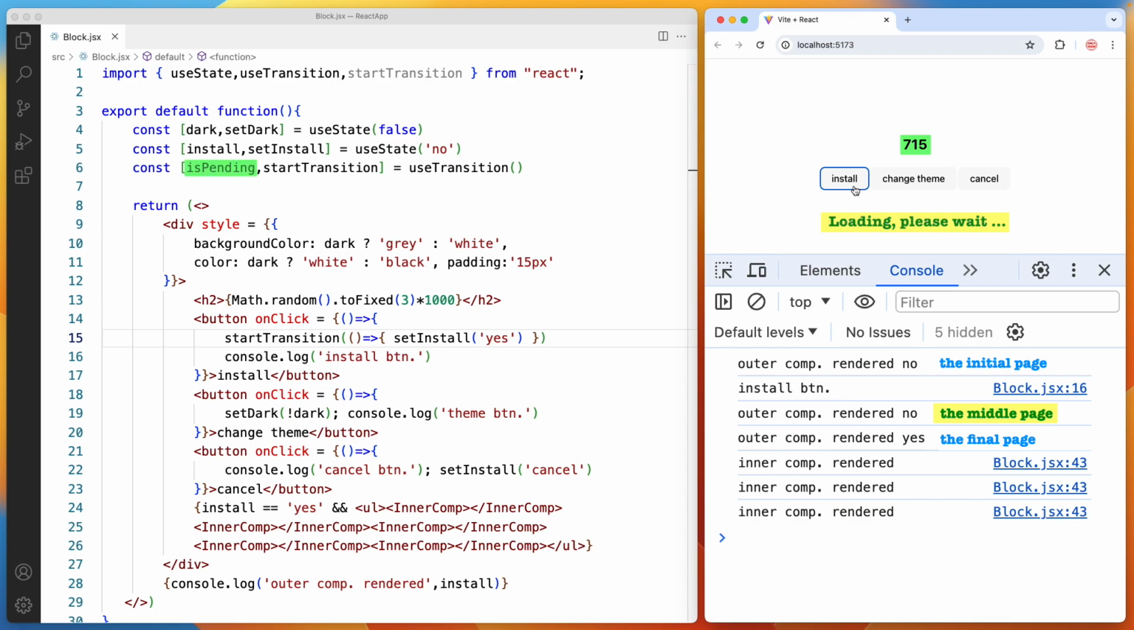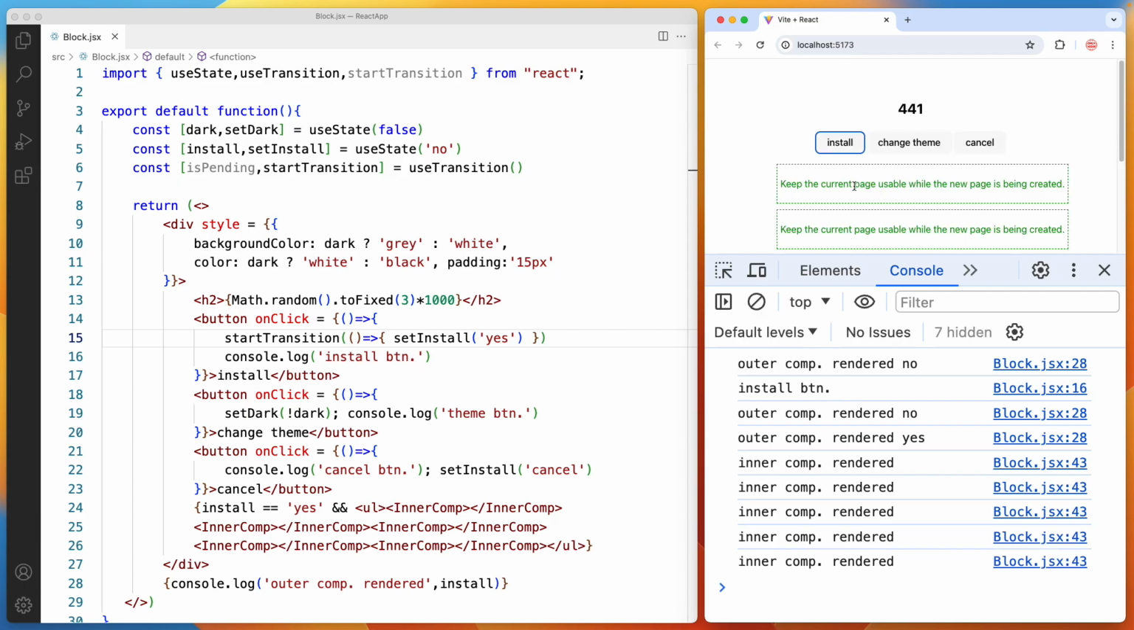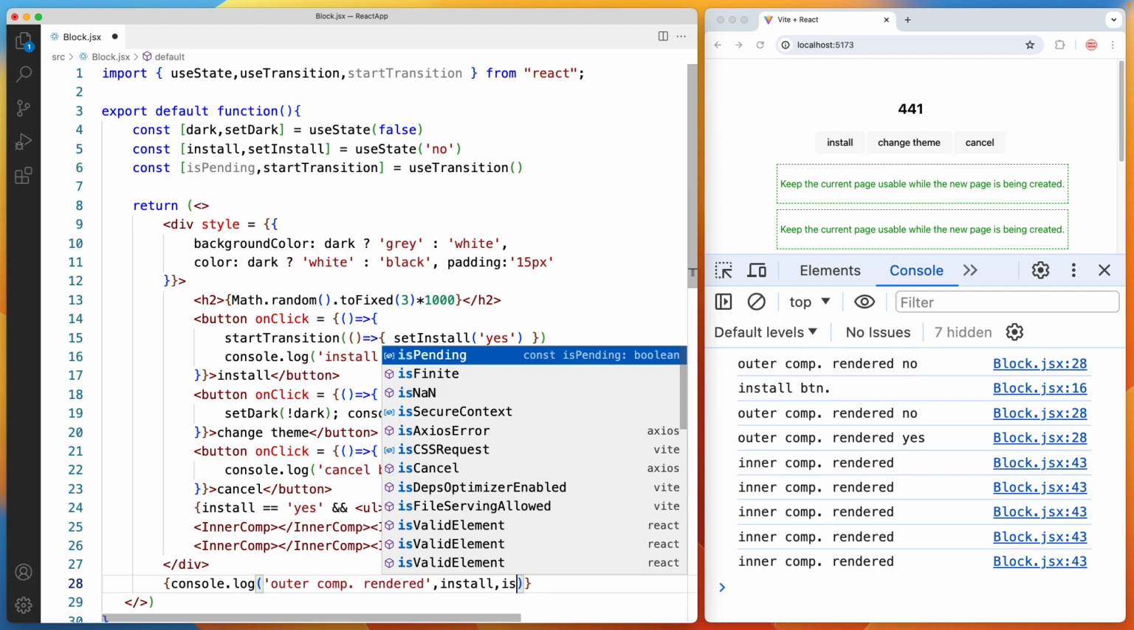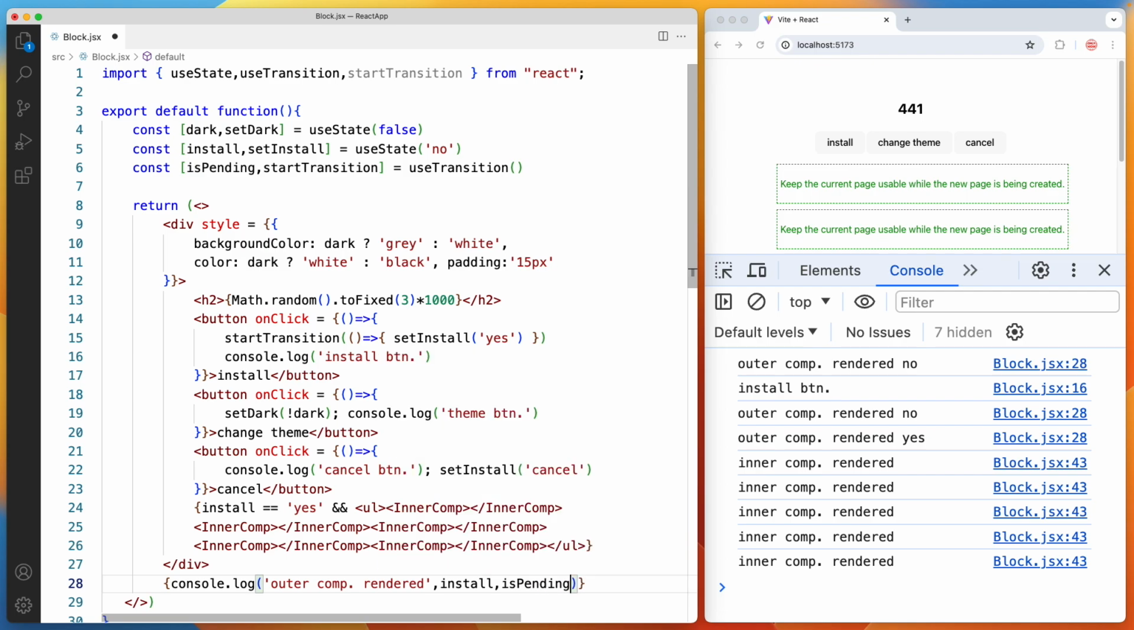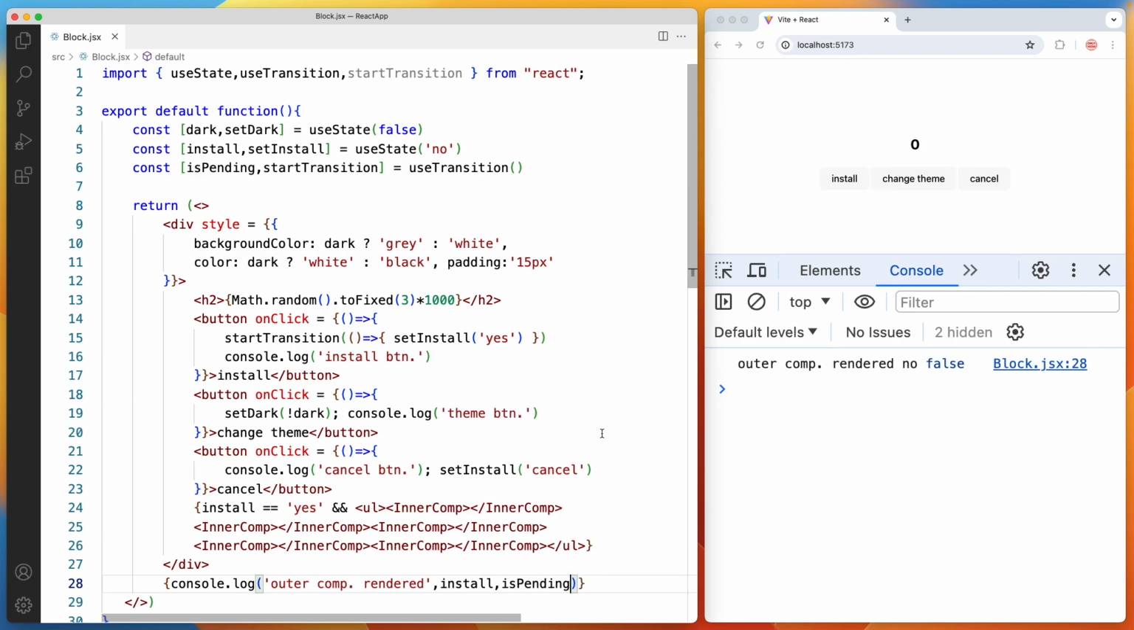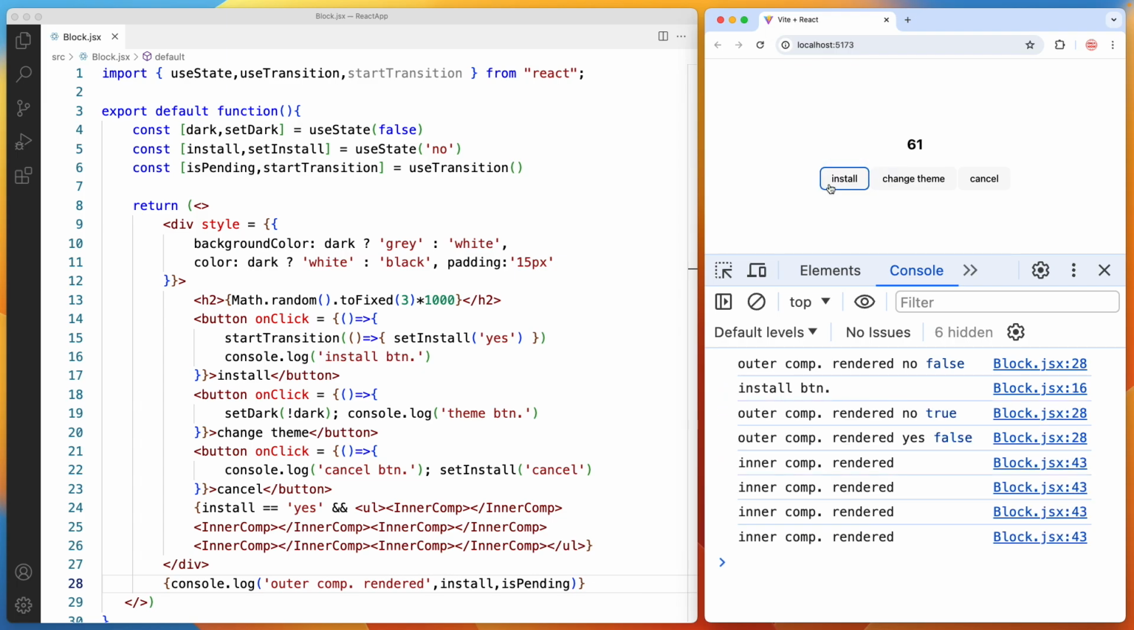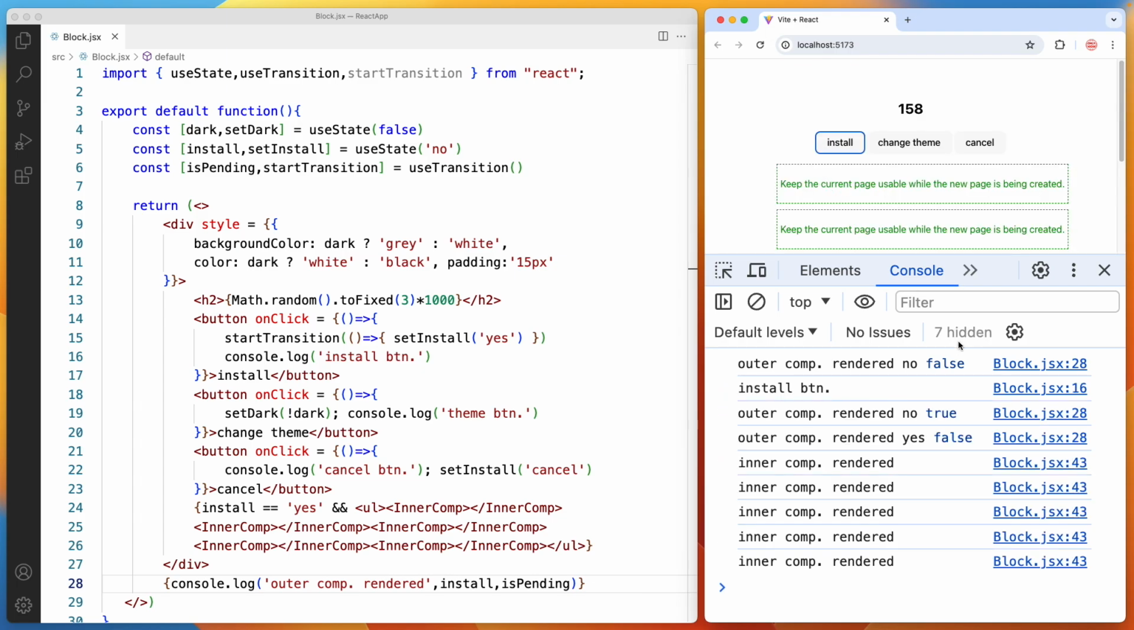The solution is isPending. We output isPending. On the initial page, the value of isPending is false, but it becomes true on the middle page. Then it goes back to false on the final page. So, any ideas?